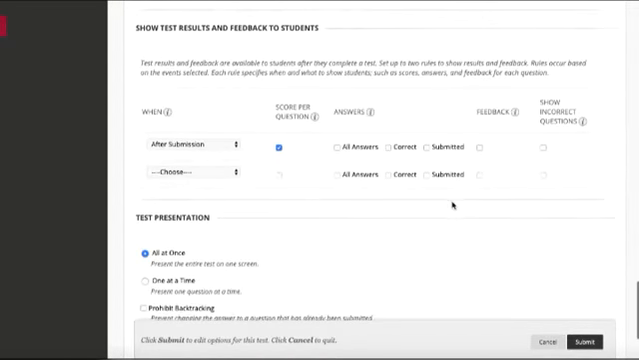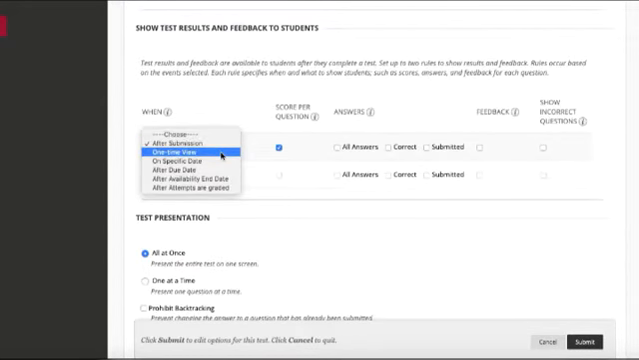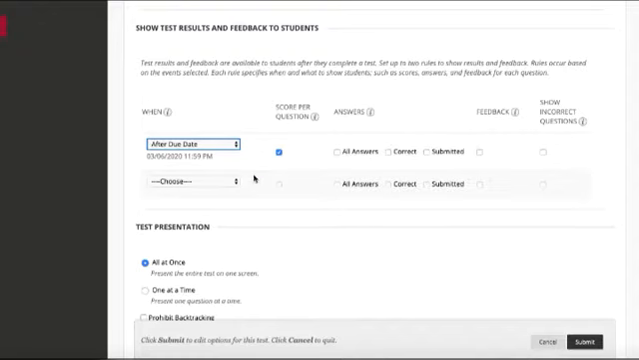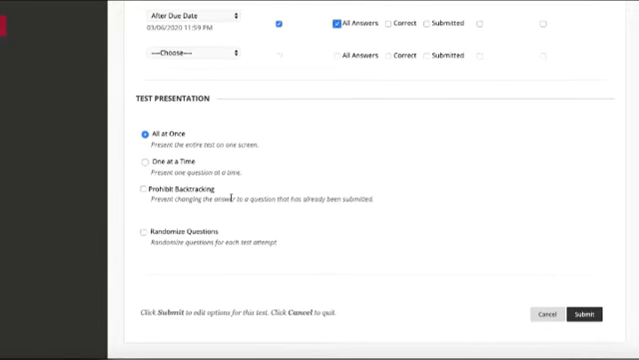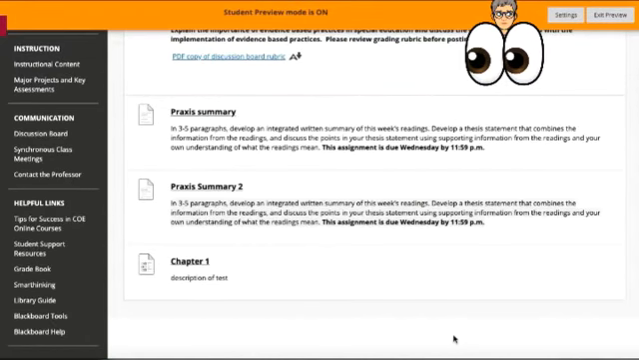Here at the bottom, I can click when I want them to get their feedback. So I want students to just view it one time or after the due date. Since they can take it more than once, I want them to see the results after the due date and then they can see all of the answers after they can't take it anymore. I could have them see one question at a time, but I don't mind if they see it all at once. But I do go ahead and randomize the questions so that it's different each time. Now I've got a test.